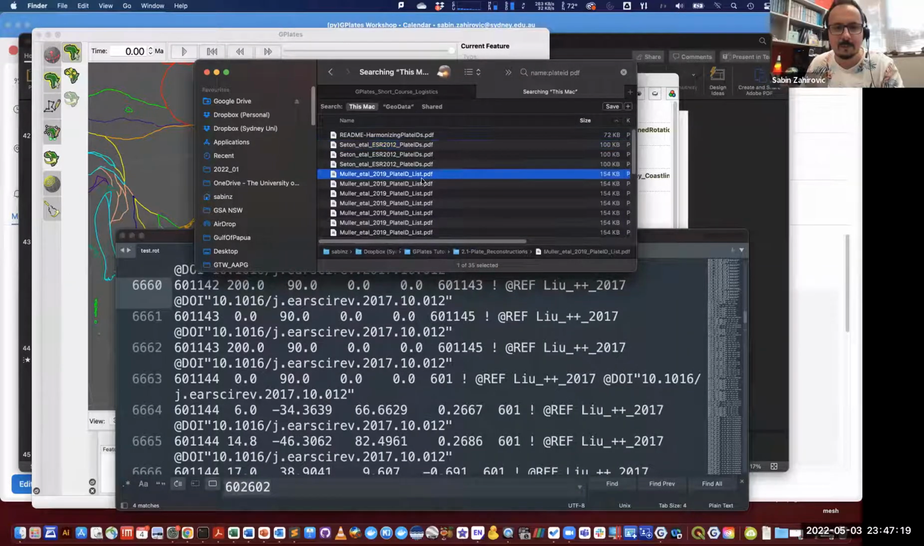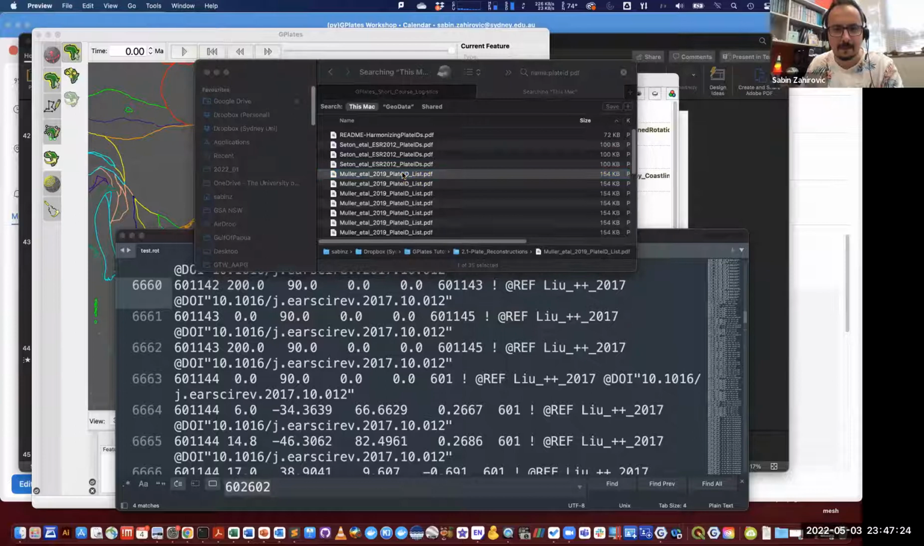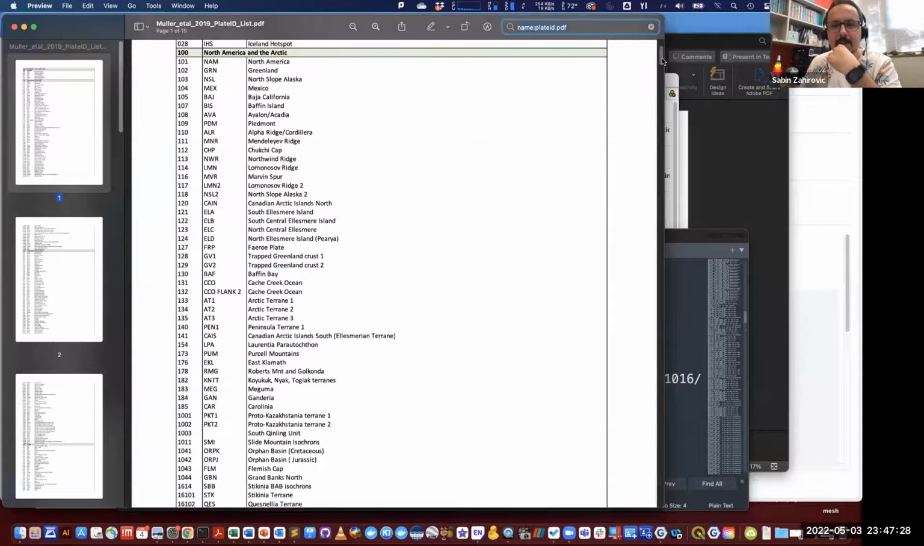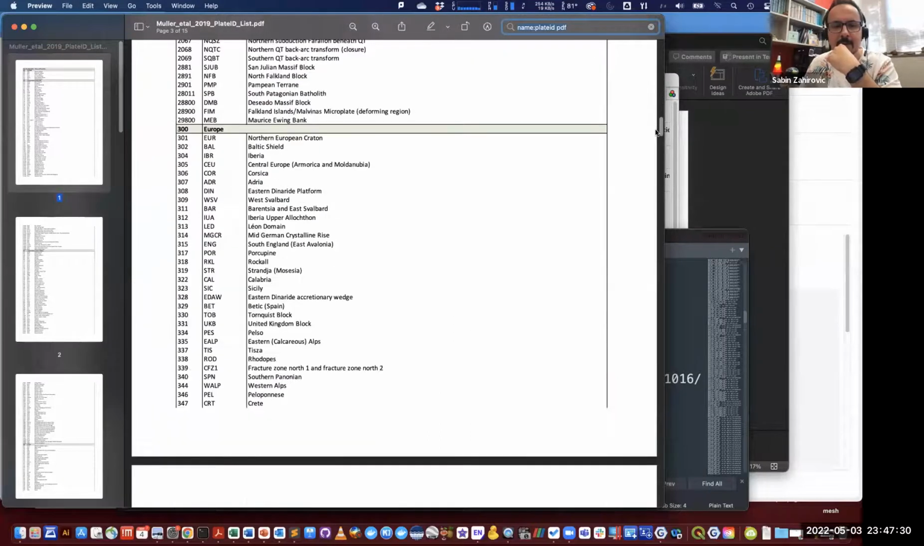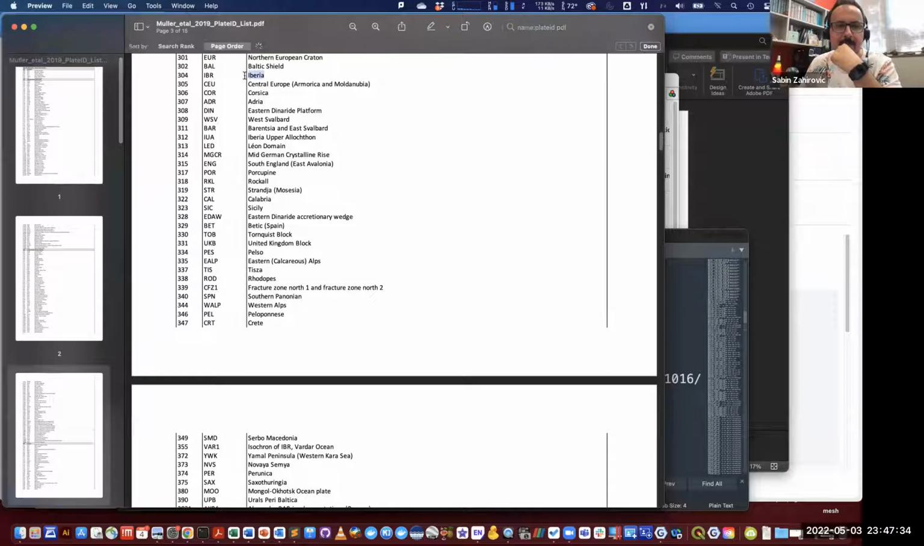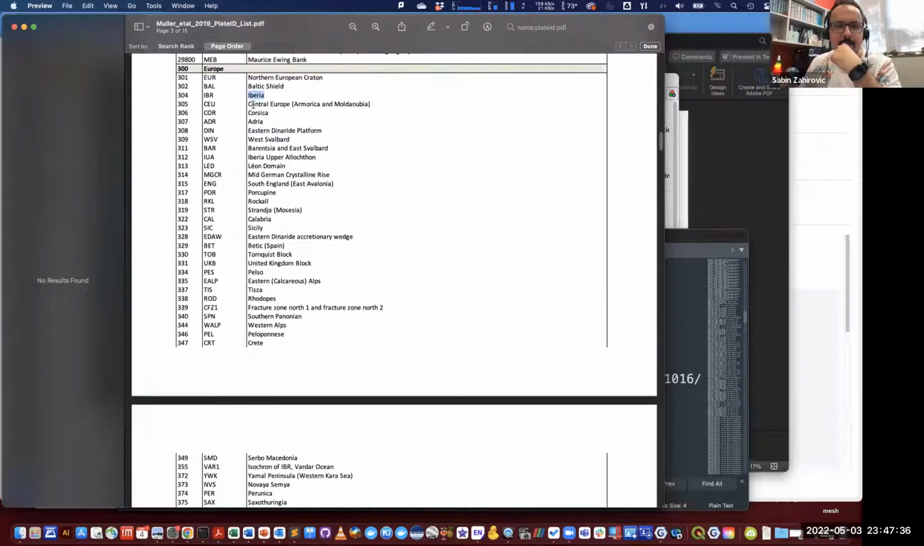So these are some of the old ones. It's in one of the tutorials, but yes, you're right. We should bundle that into the sample data as well. So you can see there's the plate ID and what it represents.